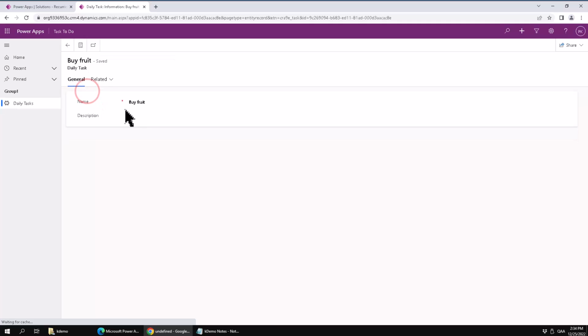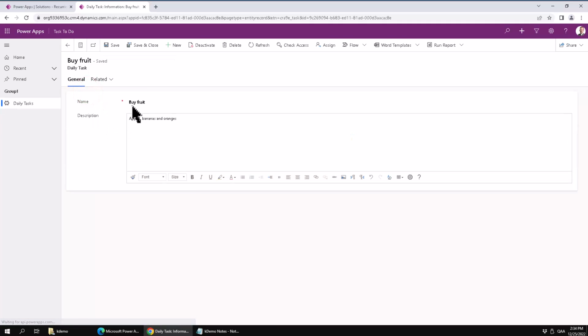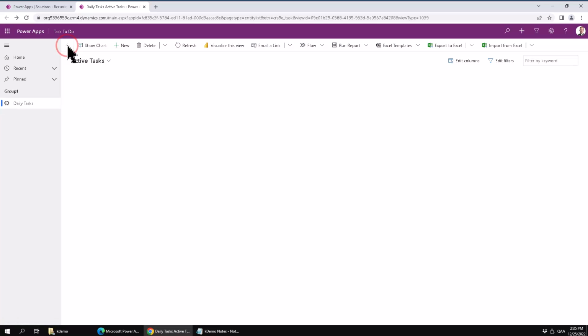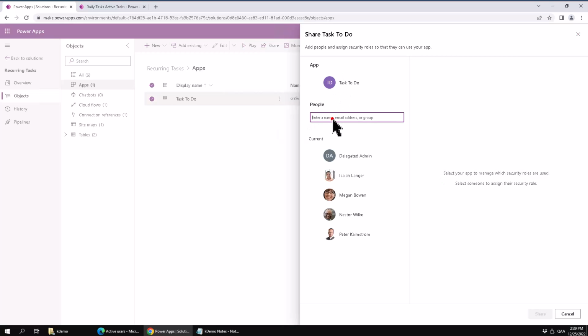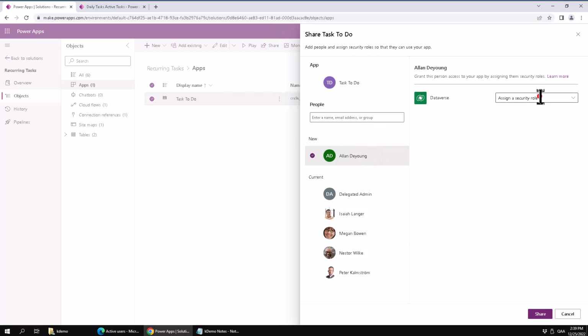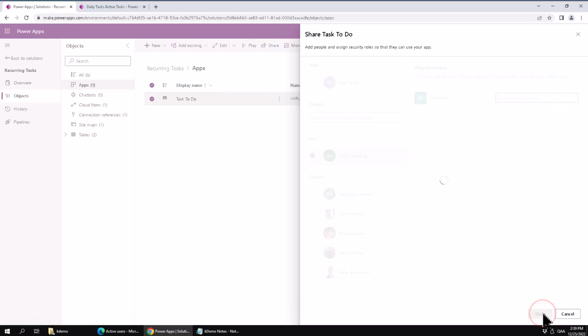So if I go into the buy fruit, yes, I have the description and the name there. Great. Now, as the final step, I want to share this app with people. So of course I've already published the app, and now to give permissions to this, I'll simply add people and assign them roles. So here I'm just going to add Alan, Alan DeYoung. He doesn't have permission already. Great. And then I'll select a security role for him. He can be the system administrator.